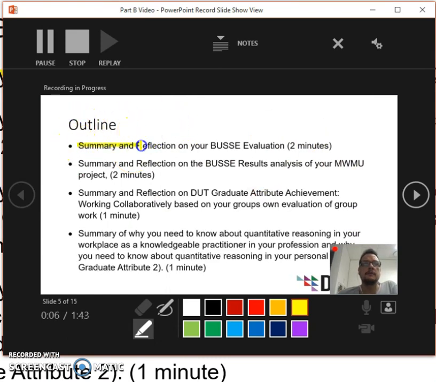You must do a summary and a reflection on the beginning university survey of students' expectations, and that's going to be 2 minutes. You must do a summary and reflection of your BUSI results analysis, and that's 2 minutes, and then you must do a summary and reflection on the DUT graduate attribute achievements. I'm looking specifically at working collaboratively, and this is based on your group's own evaluation of group work. And lastly, a summary of why you need to know about quantitative reasoning in your workplace as a knowledgeable practitioner in your profession, and why you need to know about quantitative reasoning in your personal life.